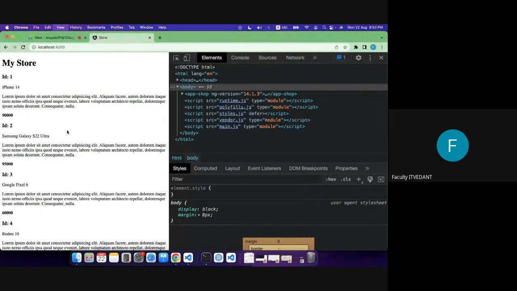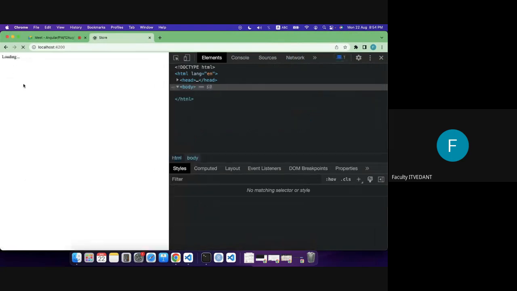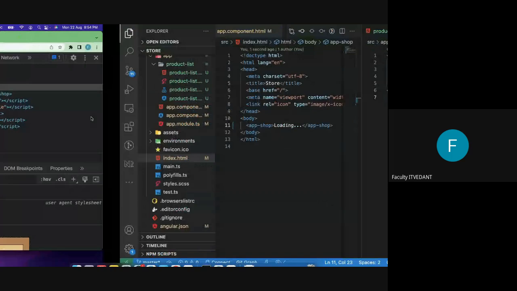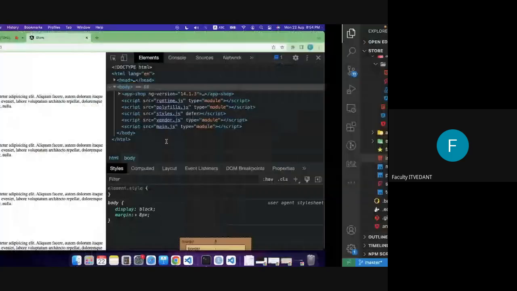Refresh your page. You can see loading text is displayed for a small amount of time. You can add an SVG here. That is it.